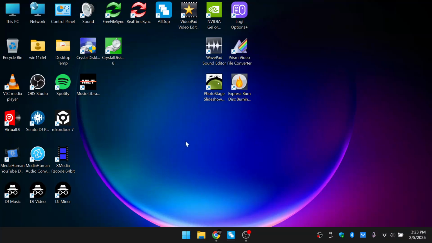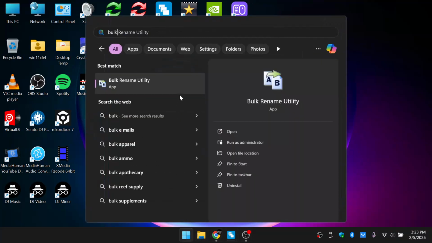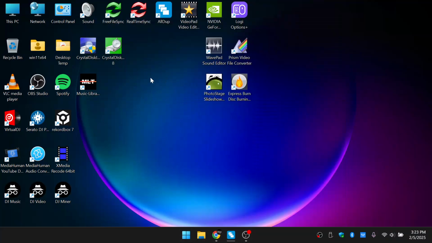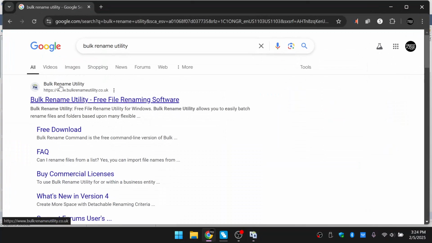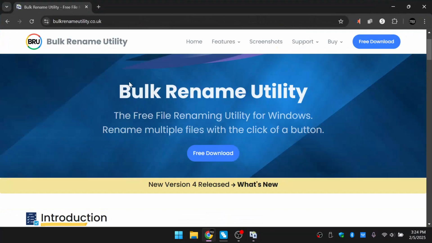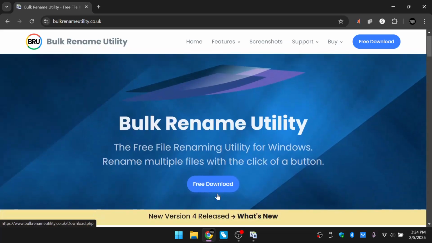So I want to bring you guys a software that I use to bulk rename my files. Here, I'll show you guys what I do. So there's this file called Bulk Rename Utility. Okay, so this is the program. This is how it looks, and you can get the program at this website. So Bulk Rename Utility, and this is the website for it. You can just go ahead and download it here.